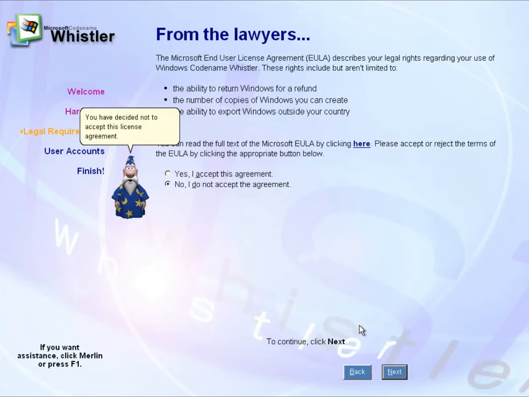You have decided not to accept this license agreement. You will not be able to use Microsoft Windows.